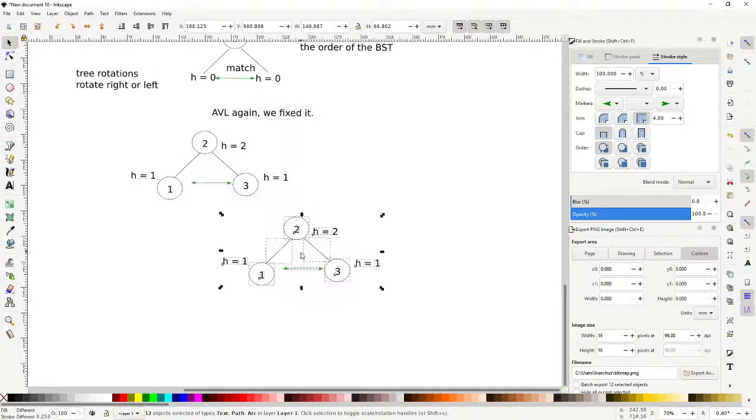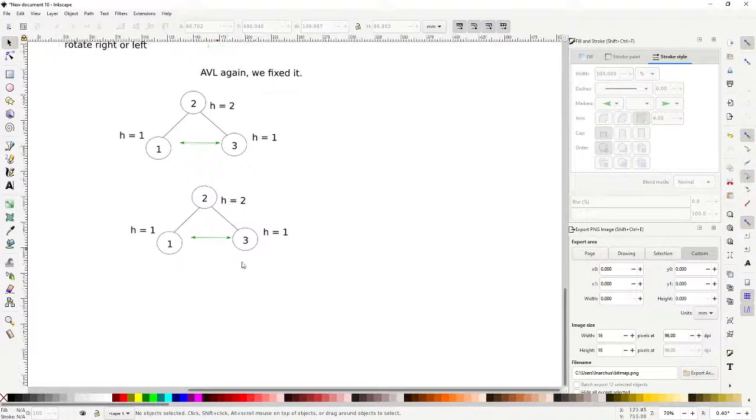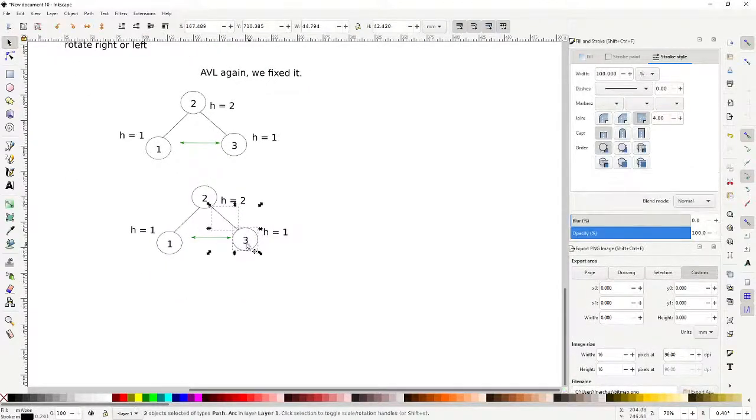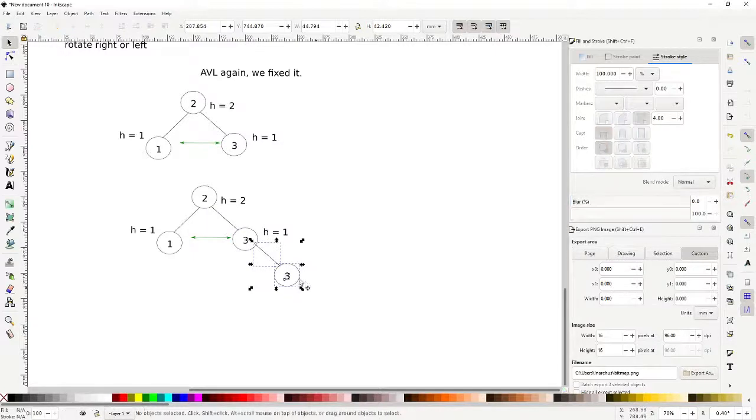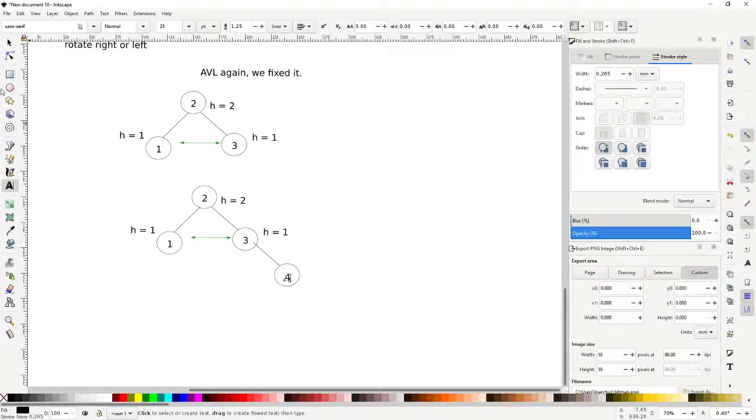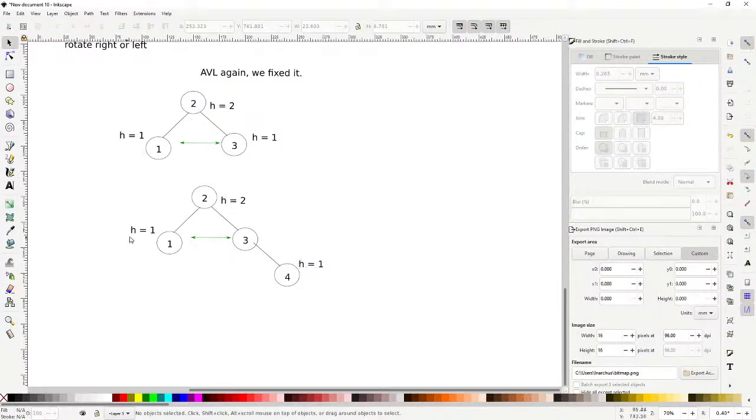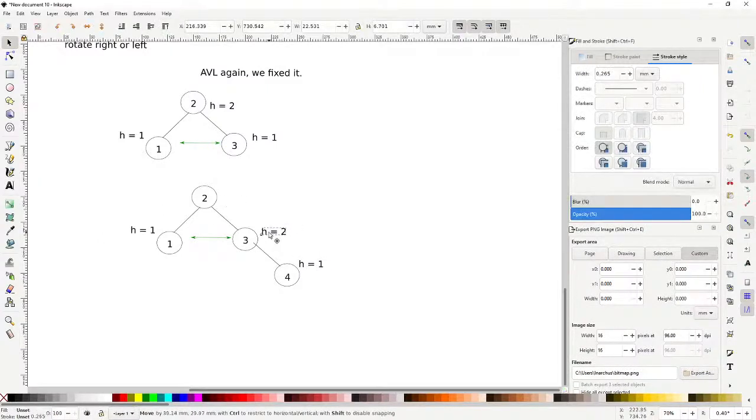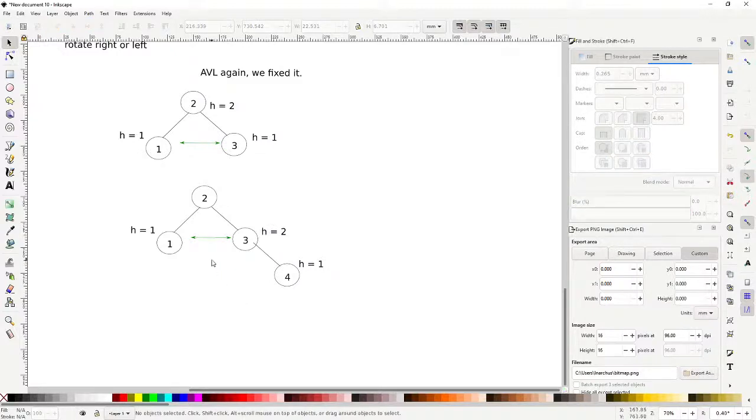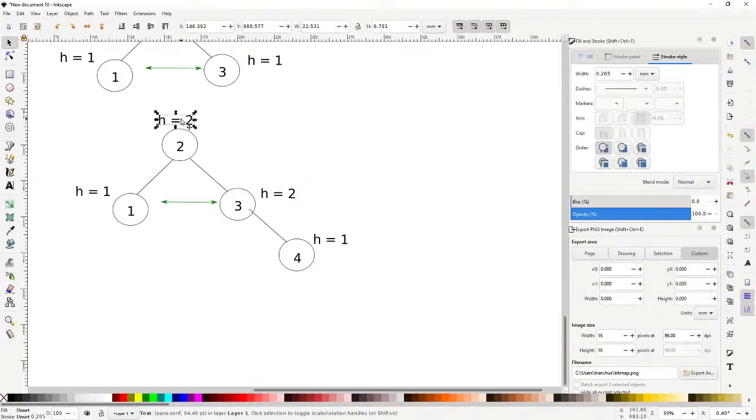So now let's insert 4 and see what happens. So we're going to insert 4, and we'll put it like here. And now at this point, we go back to our rule, right? The rule says that this is height 1, this is height 1, this is height 2, right? And so the question is, do these match? Or do they not match?